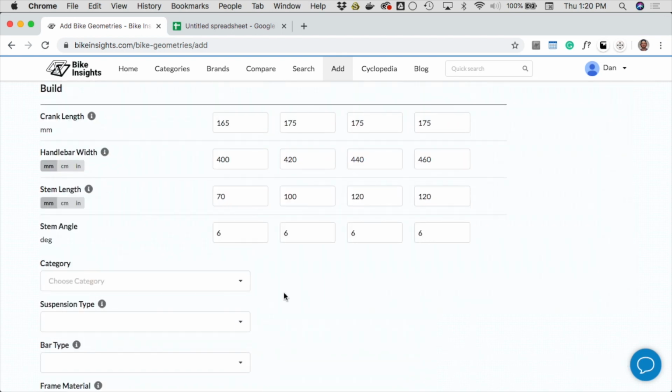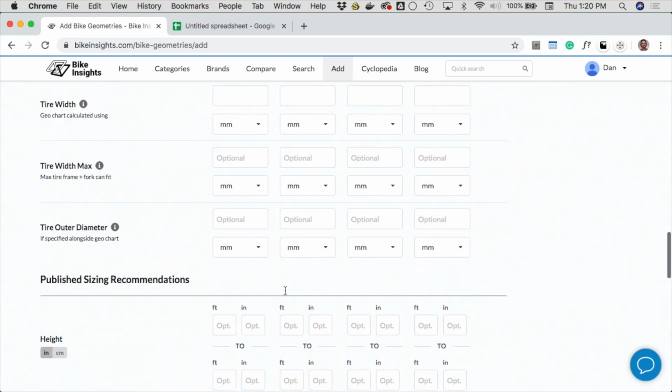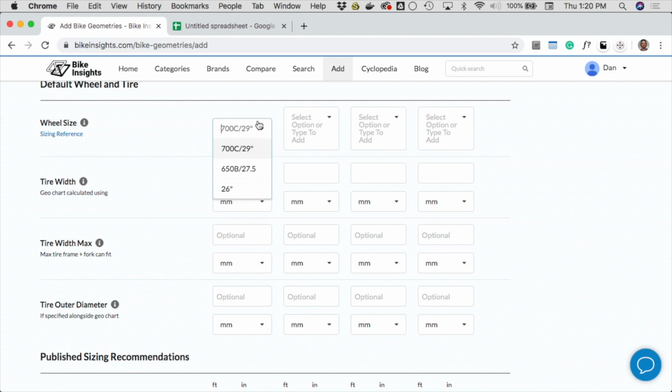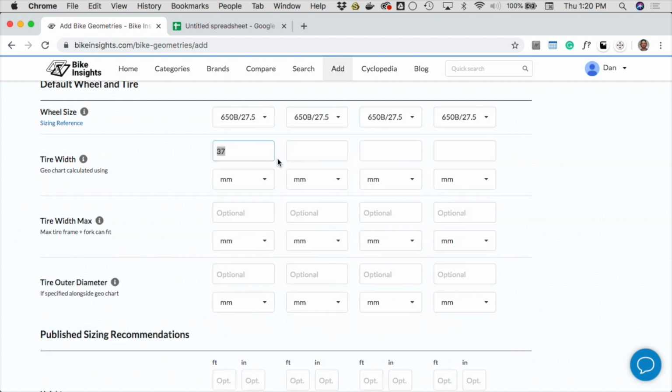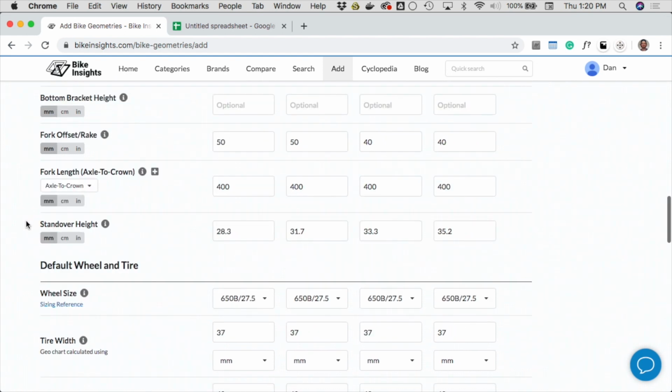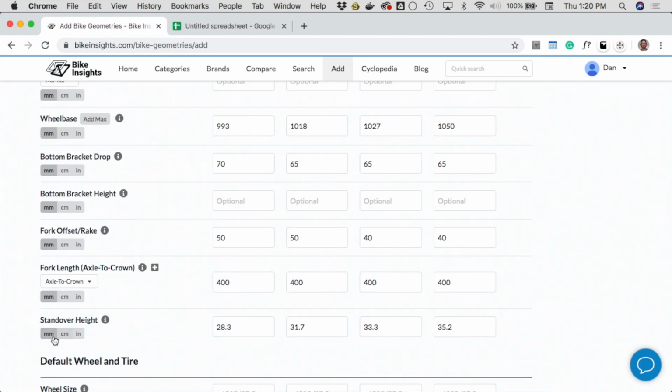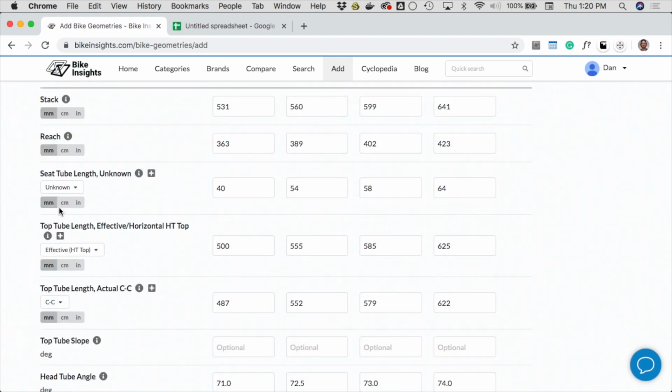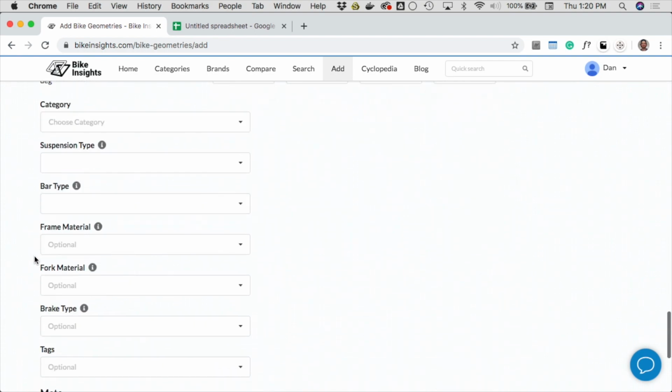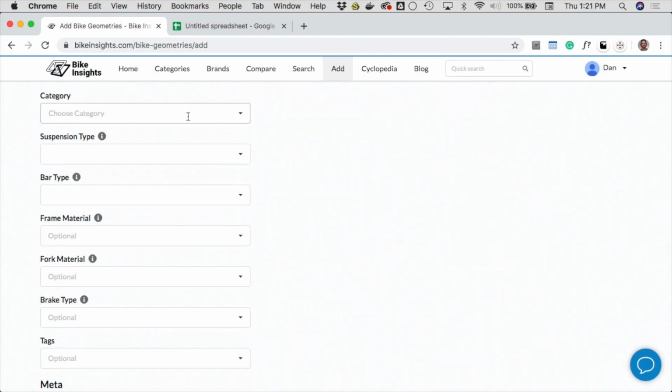On this next window, we do require a few more bits of detail be provided. Most importantly, is the wheel size. If you know the tire max width, go ahead and provide that as well. And while you're at it, let's check and make sure that all of the units are correctly set. It's not uncommon to have things like standover height be provided in inches, or to have things like seat tube be conveyed in centimeters. And finally, we do have to provide a category.